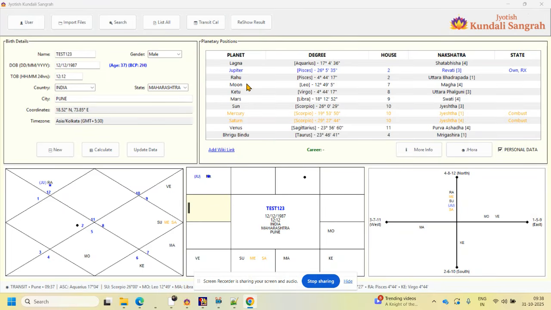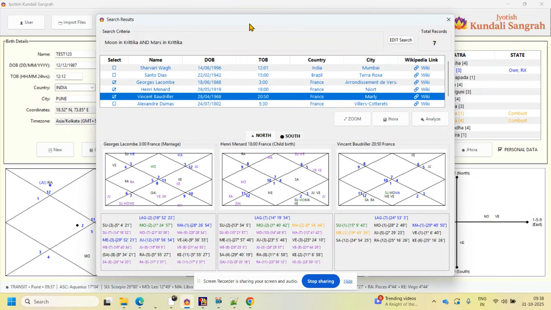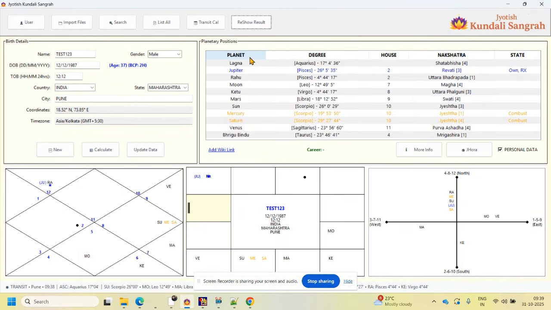Some of the features that I forgot to mention, like this reshow result. If you click on this, it shows you your last search results. This is handy if you want to go back to search results.